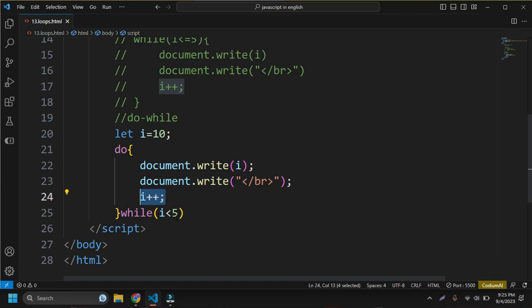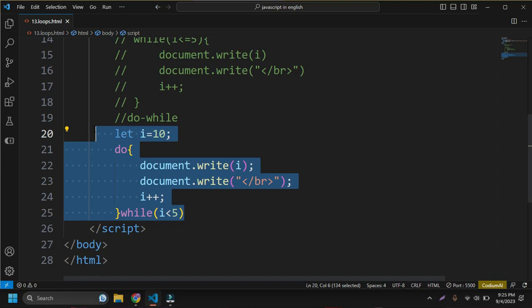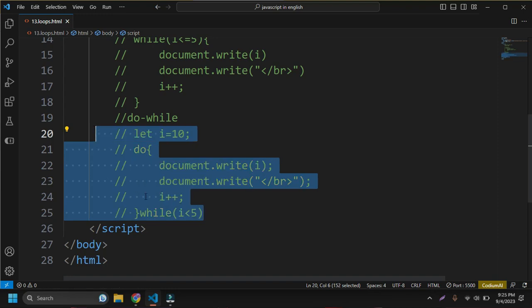So right, it won't check the condition at first. It means at one time, whatever be the condition, it won't check the condition at first, and it will execute the code at first, and after that only it will check the condition. So this is the actual difference between the while loop and the do while loop. Now you got the point about the while loop and the do while loop.